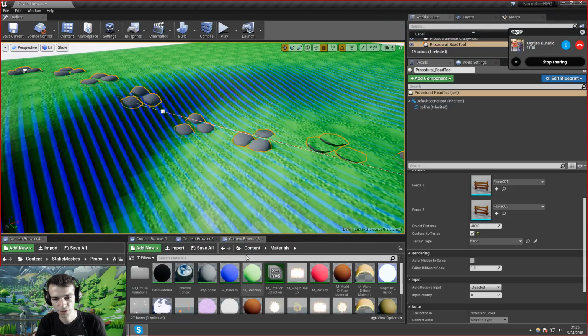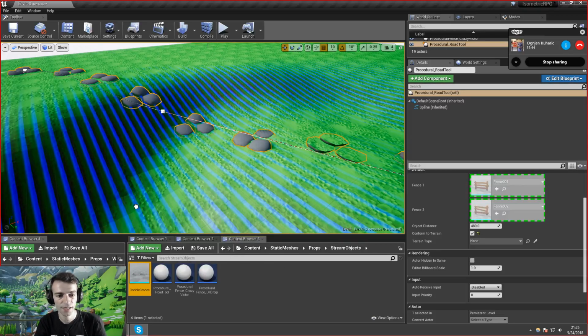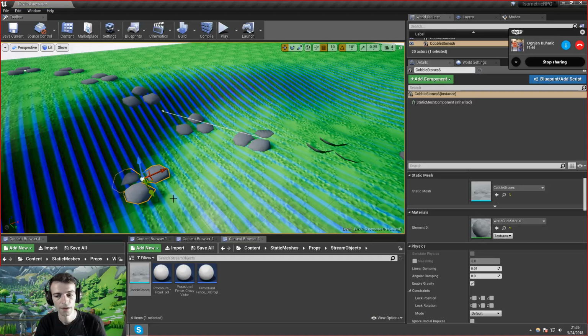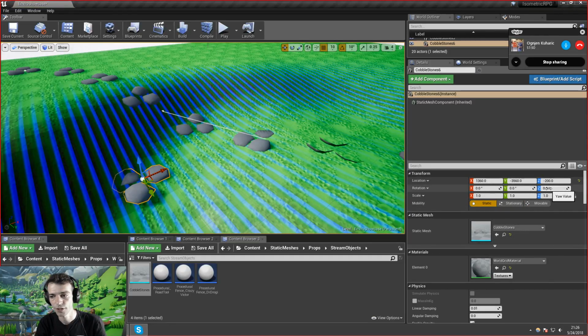I'm all lost and confused. I'm searching for them. Static meshes, here they are. Props, stream objects. Okay, so you're saying, yeah, just put it here. And now try to rotate around the z-axis. Rotation on Z. You just rotate it how much you want. You just can't do that motion, and you cannot get the slope.